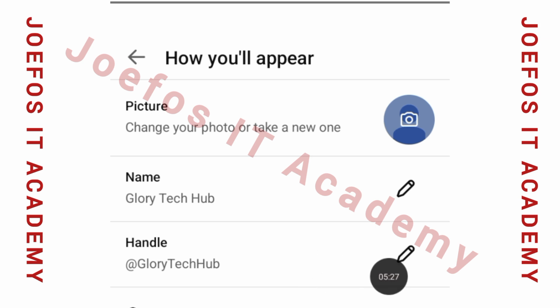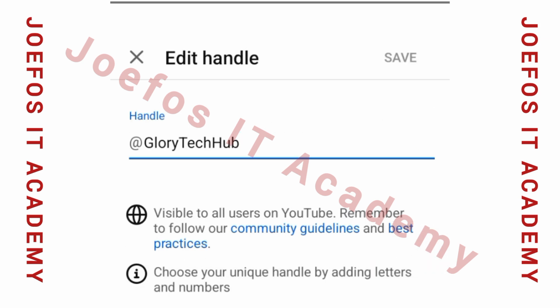You can decide to leave the handle like that, or you can decide to edit it. If you want to edit it, you click on the pencil icon. When you click on the pencil icon with a good internet connection, you should be able to see something like this. So I can decide to clear it. Please, have you seen it? So I can decide to start with a capital letter, Glory Tech Hub.